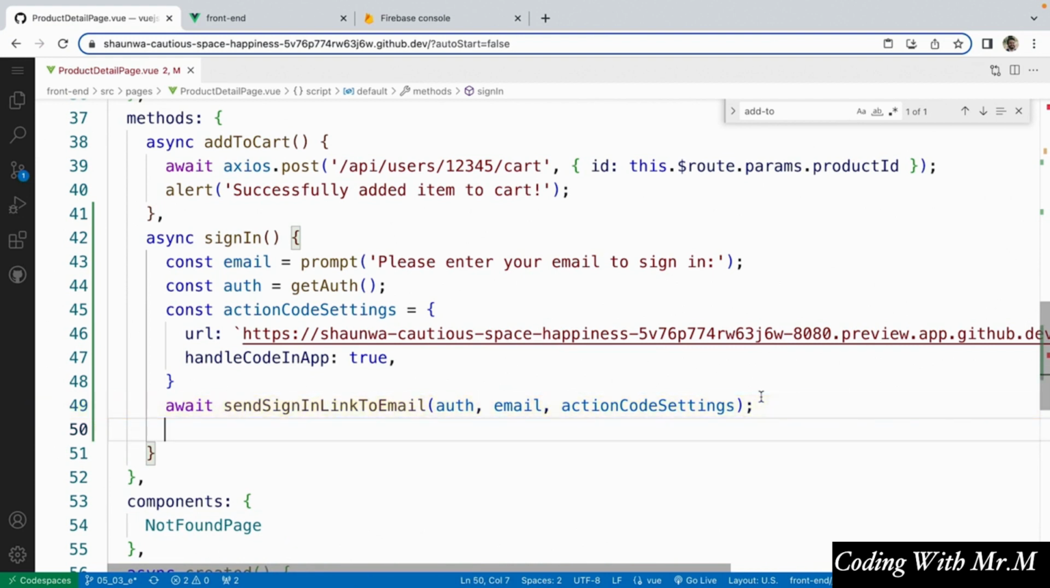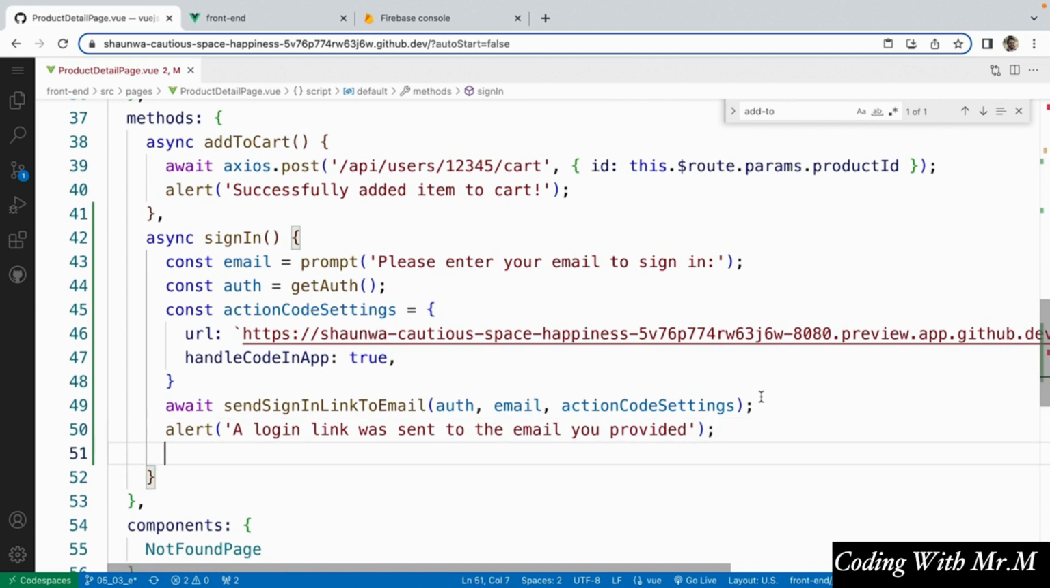And once it finishes, what we're going to want to do, there's two things. The first thing is we're going to display an alert, telling the user to check their email. And again, you could do this in any other number of ways. You could display some sort of heading that tells the user to check their email, but an alert for right now is just the most straightforward way to do this. So we'll say alert, and we'll say a login link was sent to the email you provided.